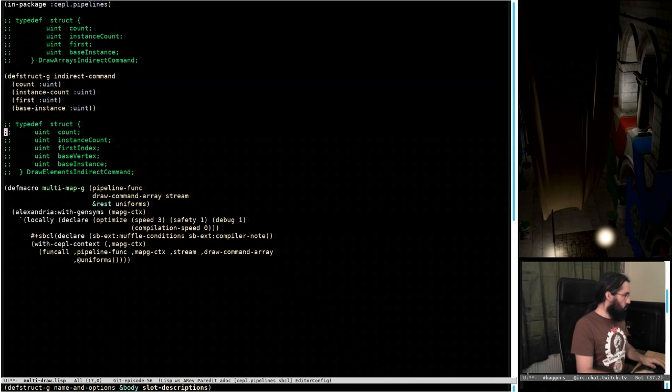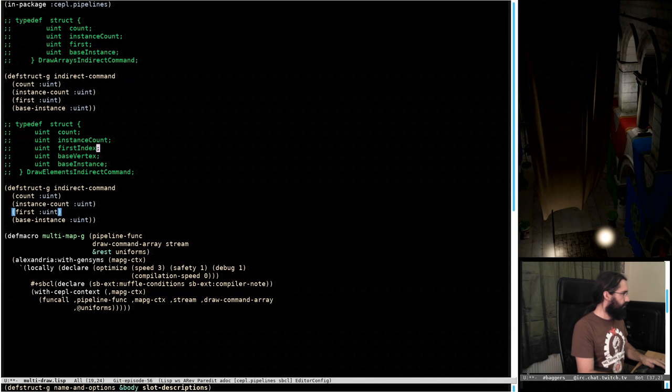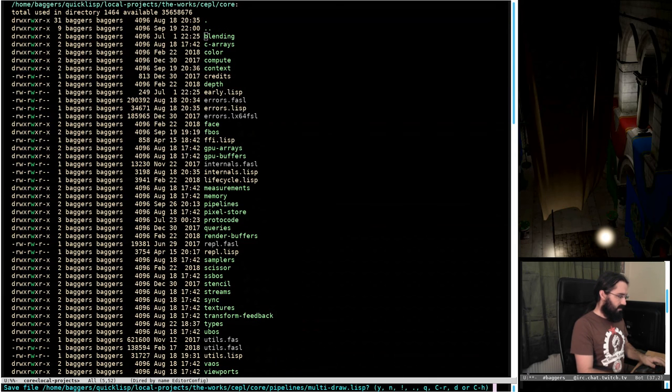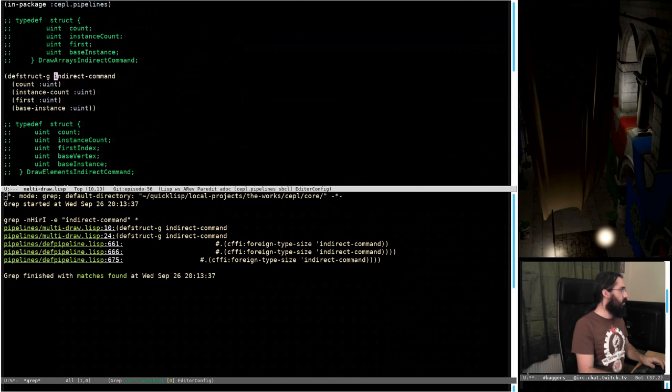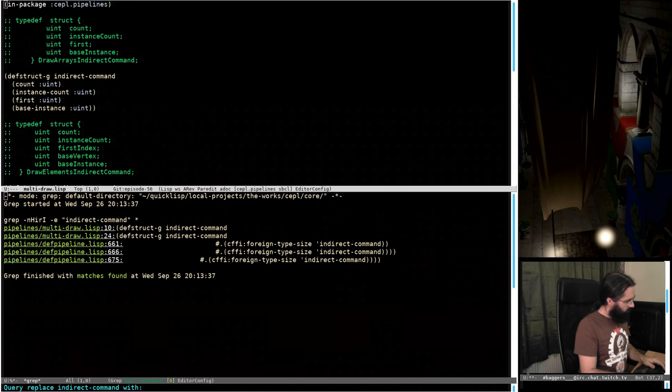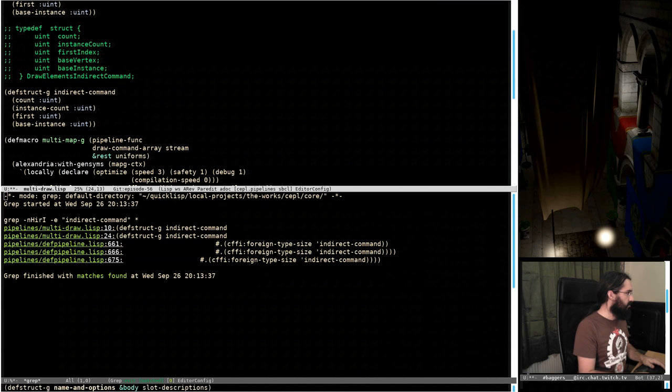So, this is cool. We're just going to see where this has been used, just in case there's anywhere we need to update. And it's just in multi-draw and def pipeline. So indirect command is going to be renamed to arrays indirect command, more in line with GL. This is an elements indirect command, and we'll change that in a second.